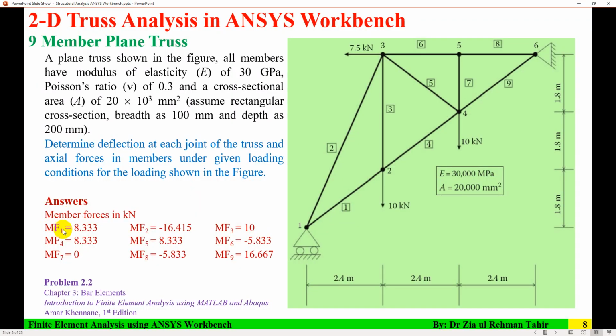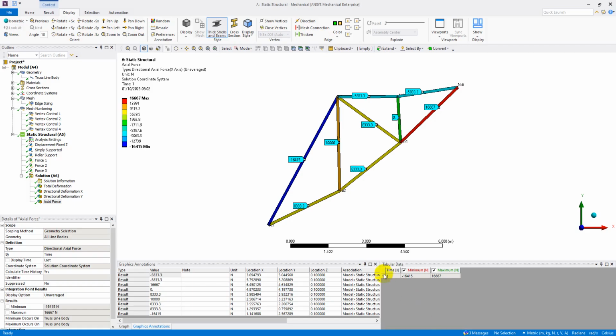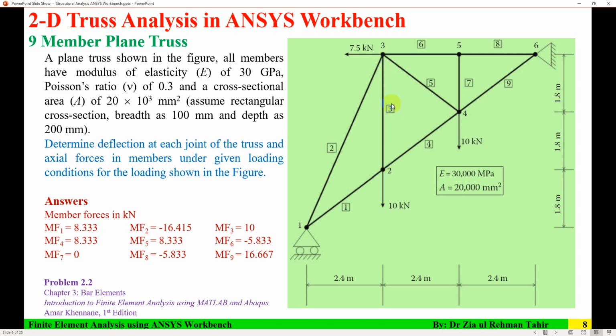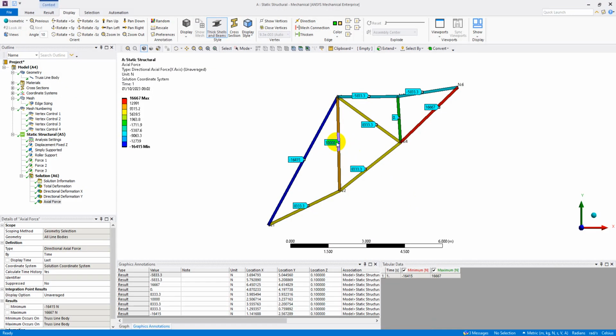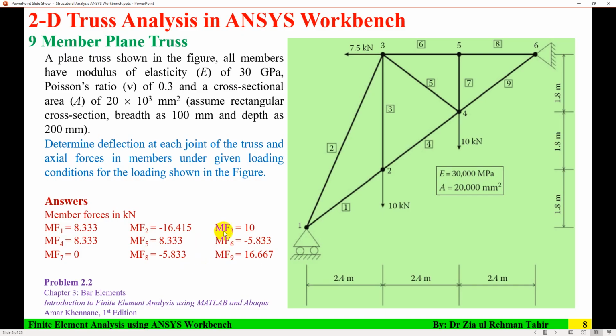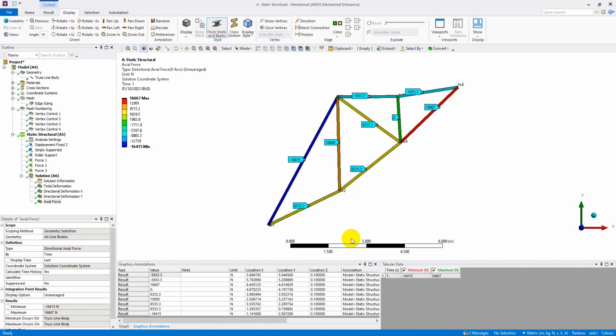Results, answers, like member force 1, which is between node 1 and 2, is 8.333 kilonewton. And between node 2 and 3, how much is it here? That is 1000, and here you can see it is 10,000, and here is 10 kilonewton. You can verify your results. Otherwise, you can export that file, or you can note the values, it's your choice.